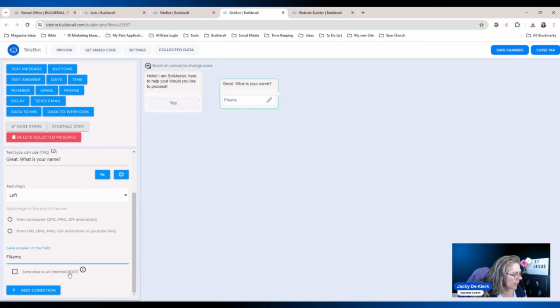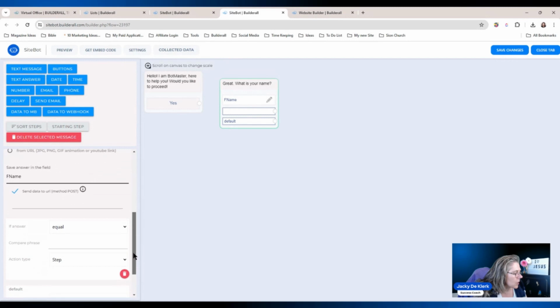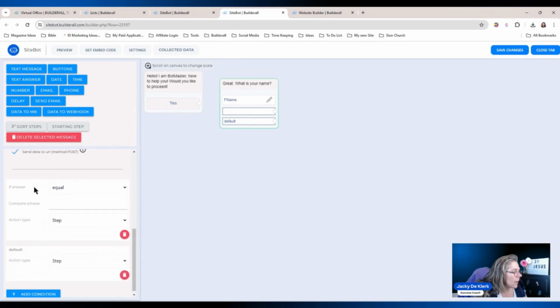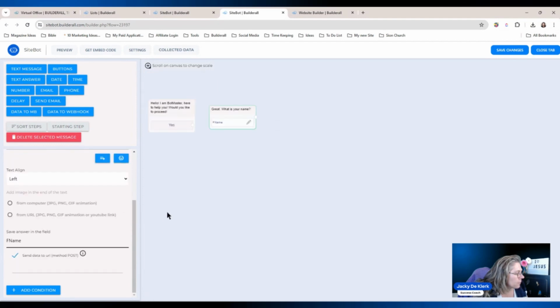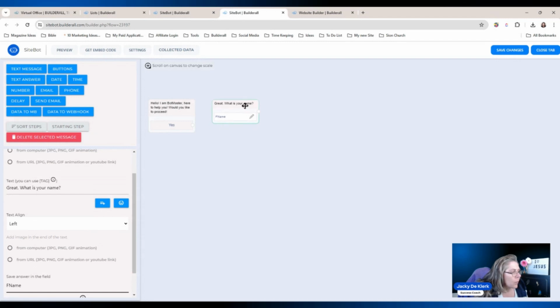Now you can see you can send data to another URL by clicking on it, and you will be able to add in the information right there with conditions. If I click on a condition, you will be able to go a little bit more advanced by adding conditions, so that if they do one thing, then this needs to happen. If they do that, then this needs to happen. But that is a little bit advanced. For today, we are just creating the simple bot. So I'm just going to remove this for now because we're not going to use that. And there we've got the F name.